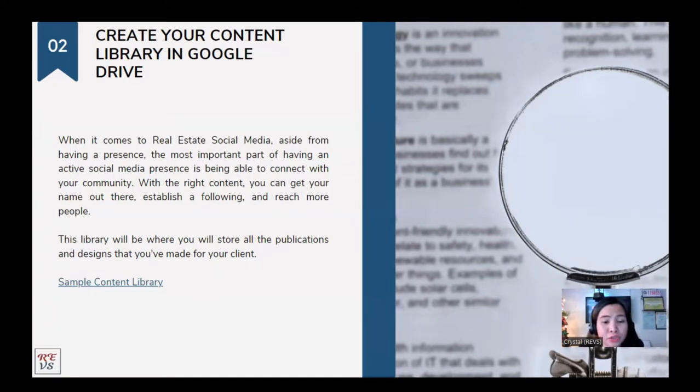Actually, most realtors do this as well. So number 1, we educate. Number 2, we entertain. Number 3, we motivate. Number 4, we build trust. Number 5, we promote the community.